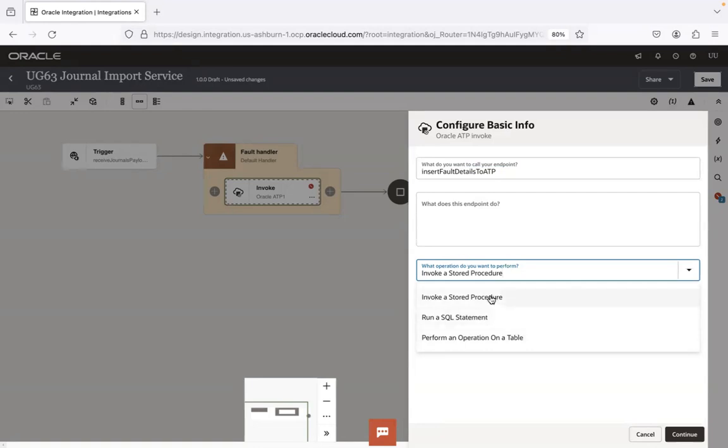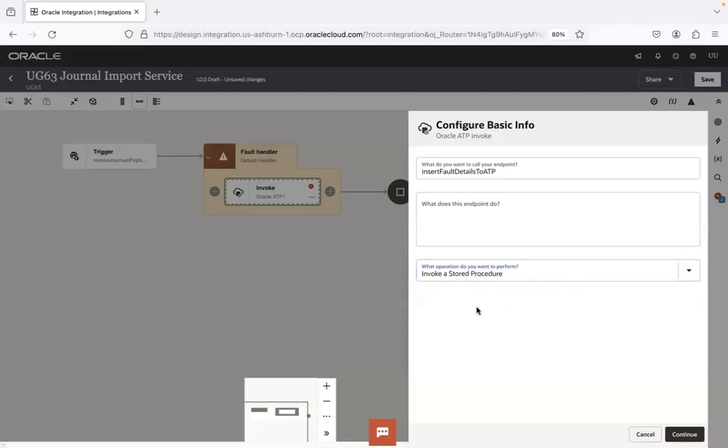And if you want to invoke a stored procedure, and if you want to execute some complex logic, you can do so by picking the invoke a stored procedure option.